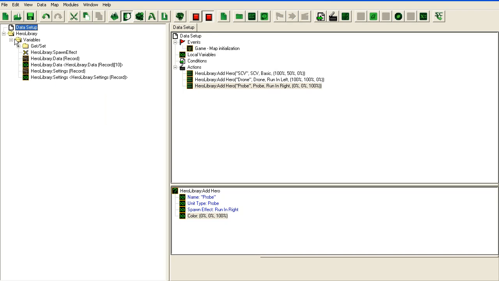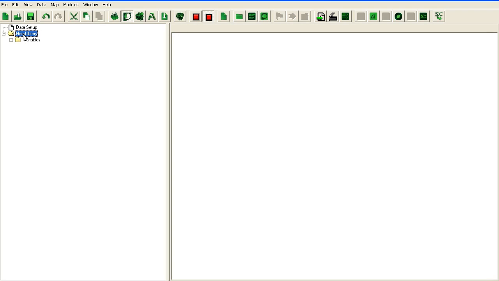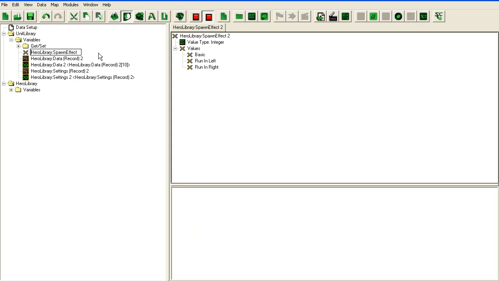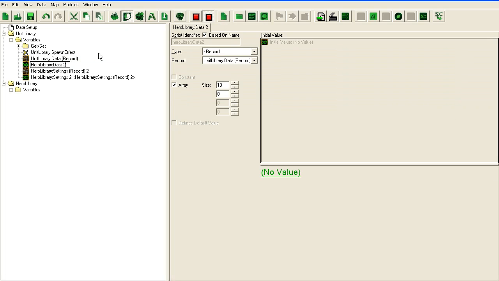But we're gonna need a second system here. So what I'm gonna do is I'm just gonna duplicate my hero library, the entire folder, everything in it. I'm gonna rename it unit library. I'm very imaginative today. So just go here and rename to unit. It's basically gonna be the same thing.